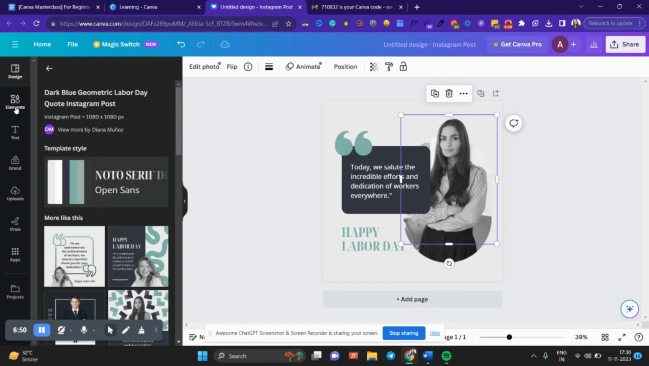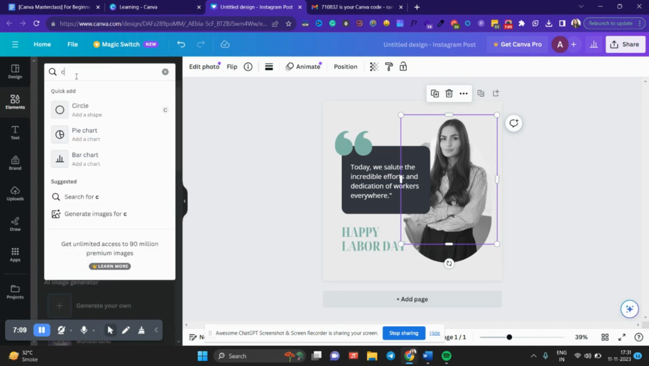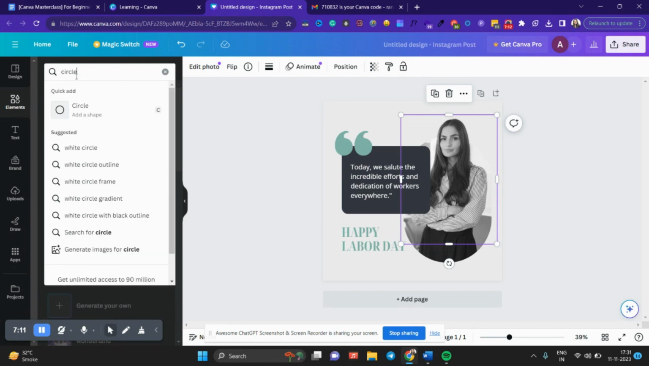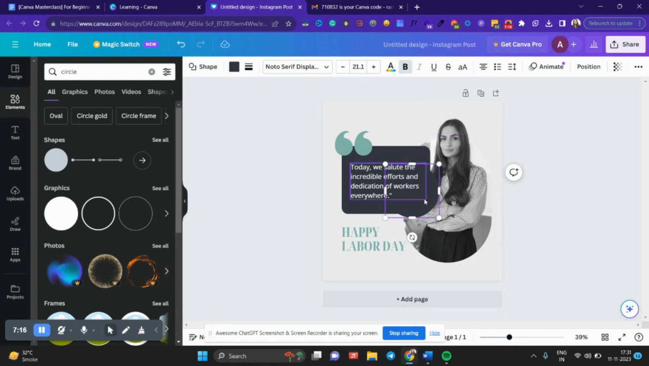Okay, cool. So now the second one that I want to explain is the elements option. Here there are different kinds of elements that you can search that Canva already has. Even this one has a free version and a paid version. So for example, if I want to add a circle, you click here, and then you can see I can add a circle over here.